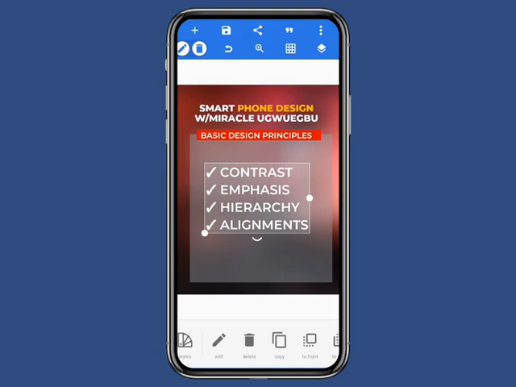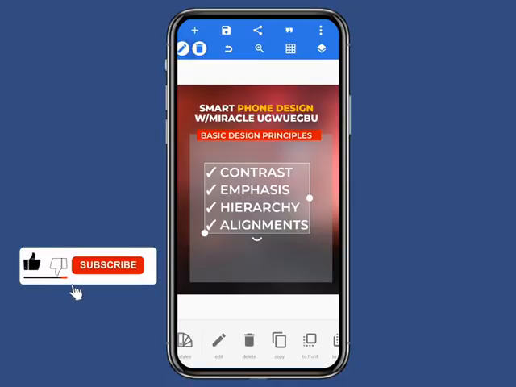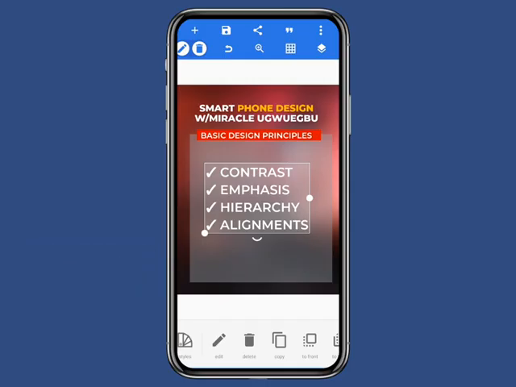Following through this video and watching it to the end will enable you to understand all of these things so that you can design well, not just designing per se, but coming out with a design that is outstanding, a design that is catchy, a design that is impressive and compelling.